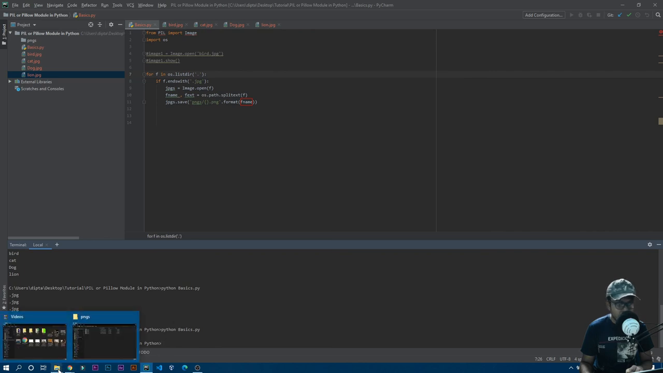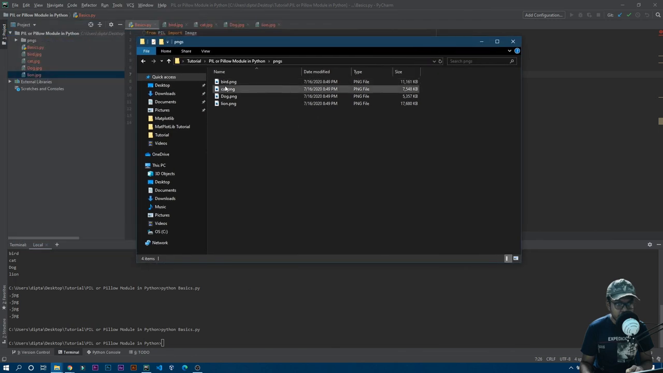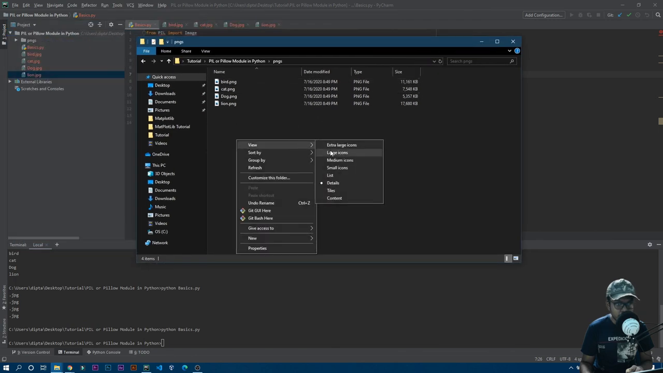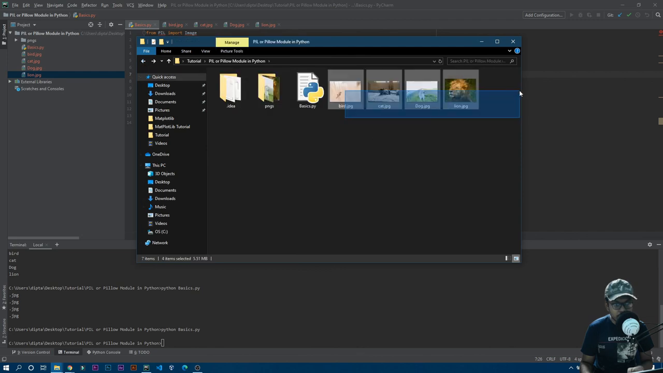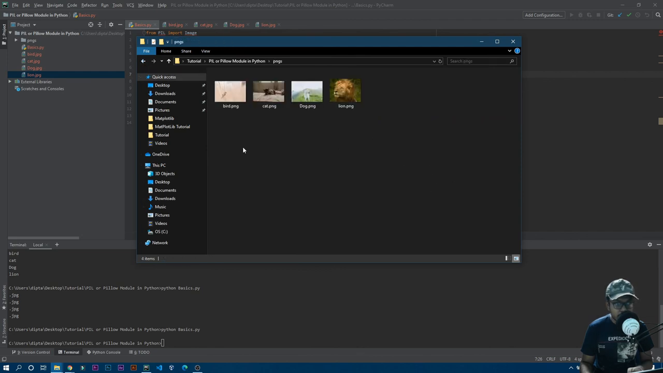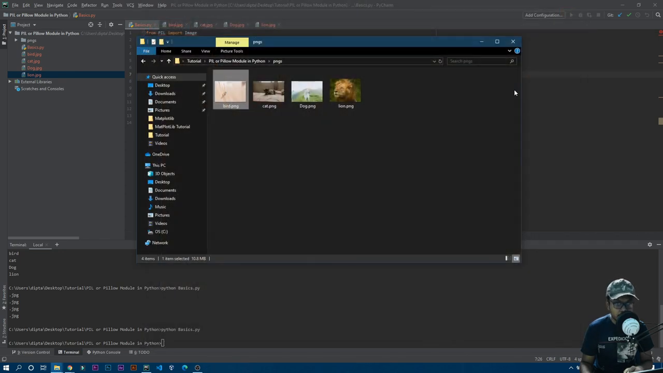So now let's go into the PNG folder. You can see we have these PNG format images. Let's quickly view them in large icons. You can see all the files end with .png and all are looking good, right? So these were the .jpg images, and now they are saved inside the PNGs folder as bird.png, cat.png, dog.png and all, and they are in image format, so there is no error obviously.